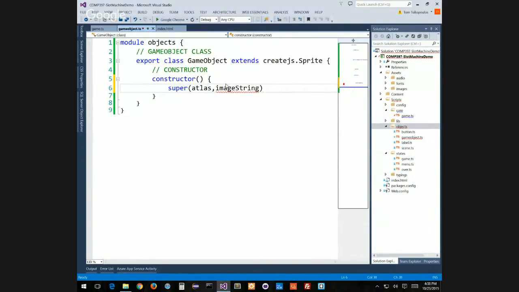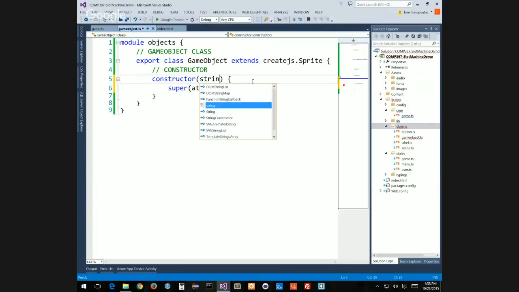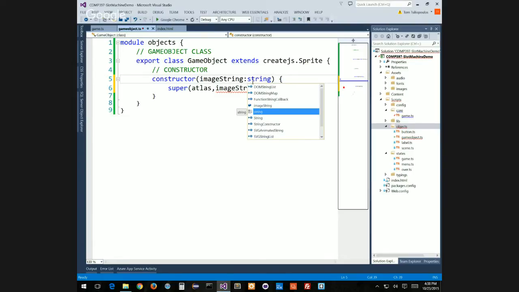Now I don't have an image string, right? I have to pass it into the constructor. So I'm going to listen for it from the constructor. I'm going to say it's going to be of type string, right? So it's going to be called image string, type string, right? It's going to be passed into my constructor. I'm going to listen for it, so my game object is going to demand that I enter a string in there.